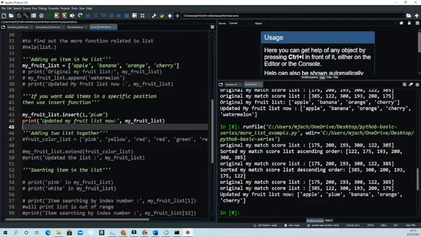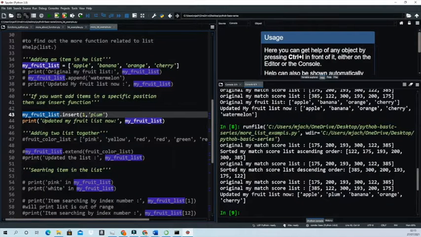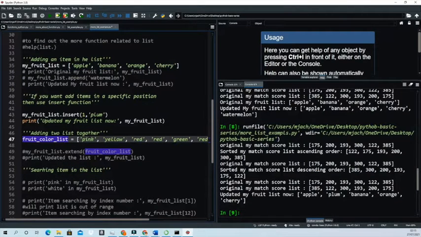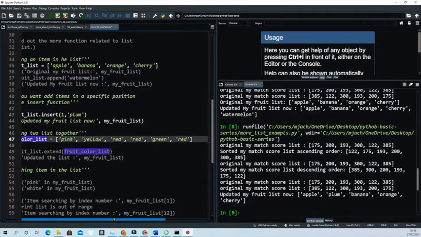And another thing, let's say you have multiple lists and you want to put them all together. As you can see, my fruit list is one of the lists, and I want to create another list, the fruit color list. Let's say the apple is pink, banana is yellow, orange is red, cherry is red, and what else did I add? How come there's green and red? Or probably the green is the watermelon, and the red something else.